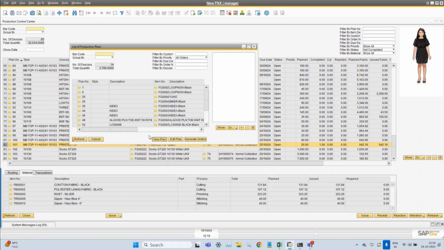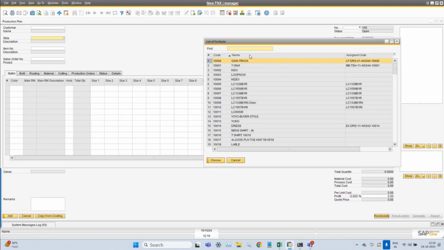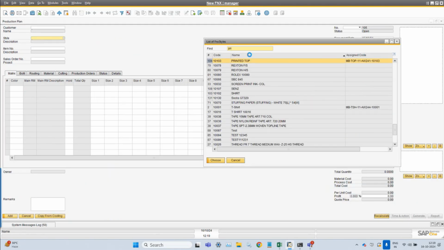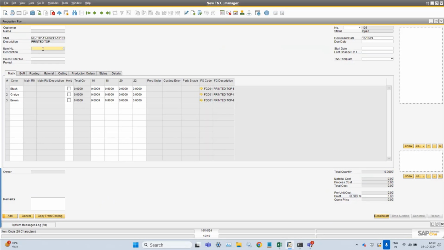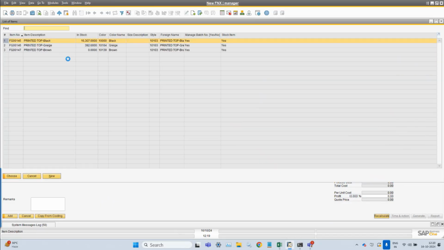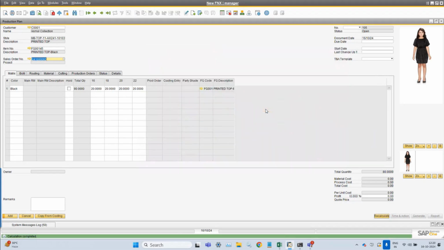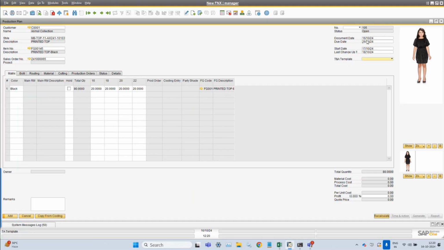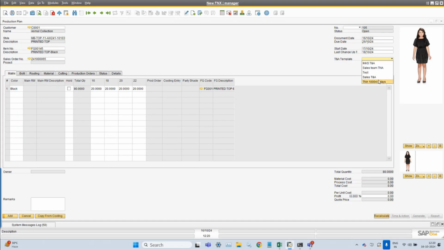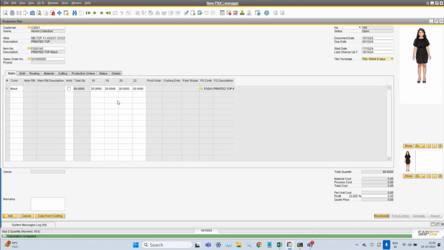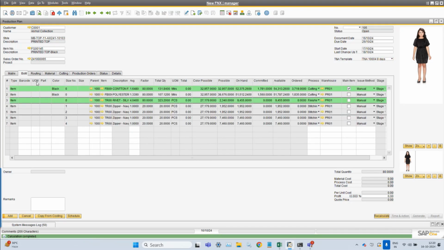To create a plan, it will take just a few seconds. I can select my style, then I can select my order. One day and 2 days are required. Then I have to select my T&A template. My quantity is already calculated here, and now I can add this.